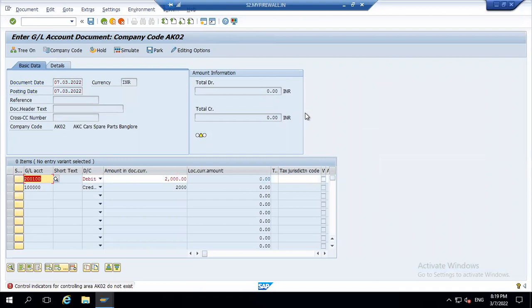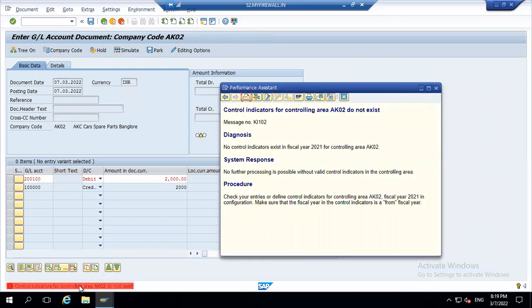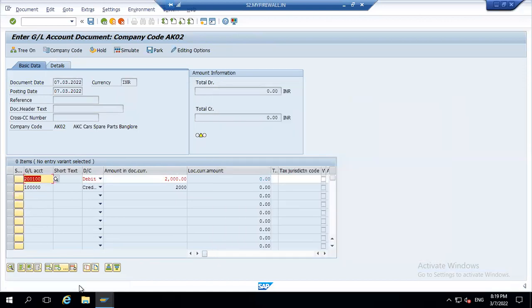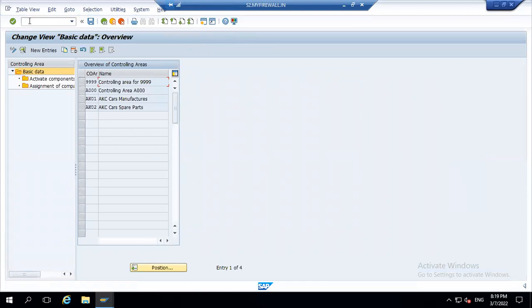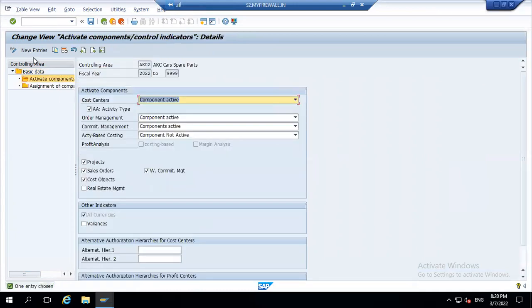So now you tell me what this means: AK02 controlling indicator for controlling area, AK02 does not exist. Okay. So for the AK02 controlling area, let us go to our T code OKKP again. The controlling area we maintained for 2022, right? We have to maintain the year 2021 for the second company code. Let me double click on this, select this, activate components.